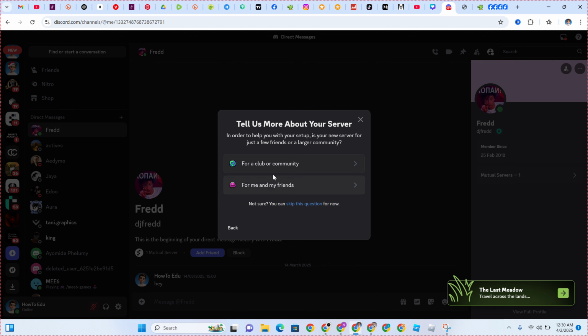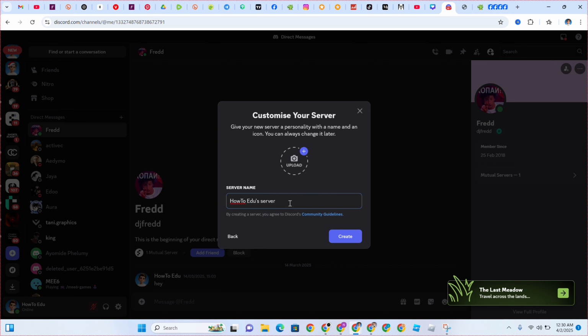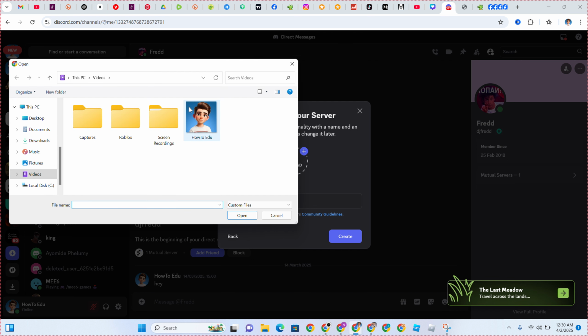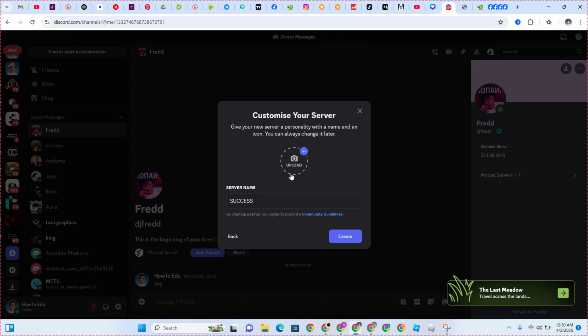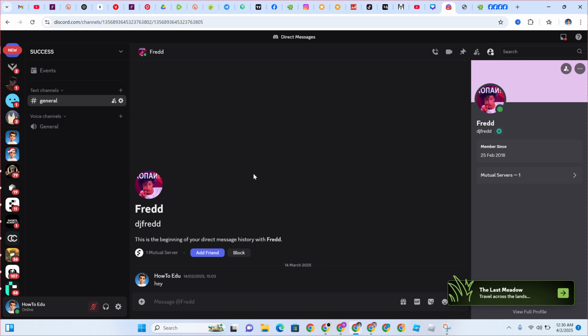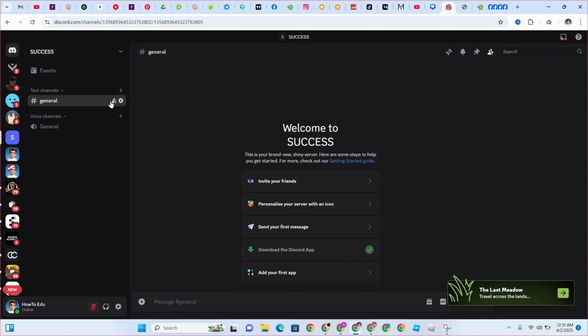For a global community, you can just come on here and type in, let me say, sources. So let's say I want to make this server right now. I'll just leave the profile picture for now. I'll click on create. So you can see I just made this Discord server, Sources. So this is basically how you can make a Discord server.